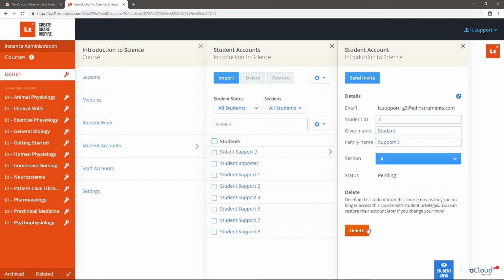To remove students from a course, either select Delete in the student details, or, for bulk deletion, select the checkbox next to those students you wish to remove and select Delete. Refresh the page to see the updated student accounts.